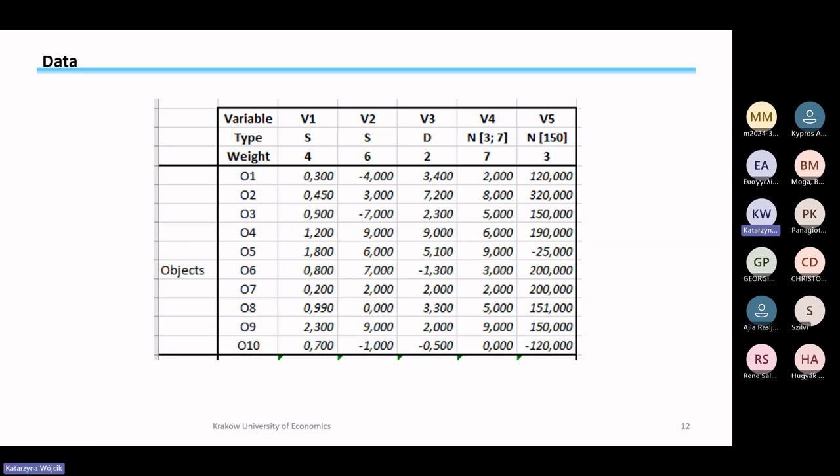Data processing. In this case, we've got some observations characterized by 5 variables. I don't have it here on this table. I must check if I have it described somewhere what the observations are, because I should have it. So 10 observations, denoted O1 to O10, objects. Then the first variable is a stimulant.